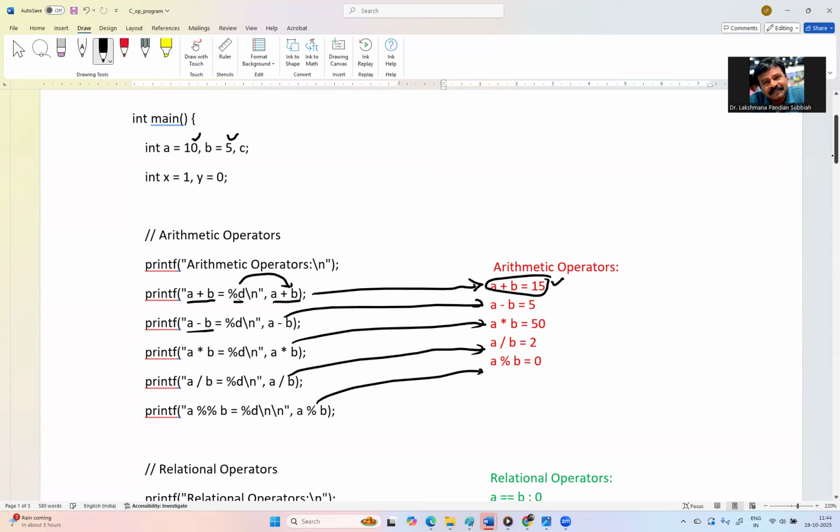A is 10, a equal to 10, b equal to 5. So 10 modulus 5. So 10 divided by 5, we are getting the remainder is 0 only. This is divisible, there is no remainder, so you are having 0 here. This is the modulus operator. And then we are having the relational operator.